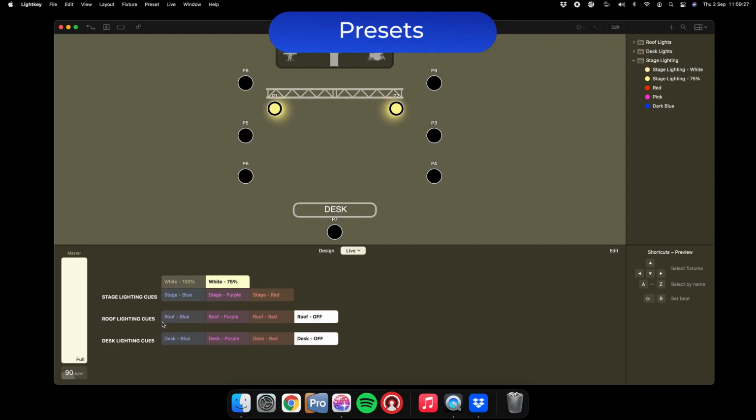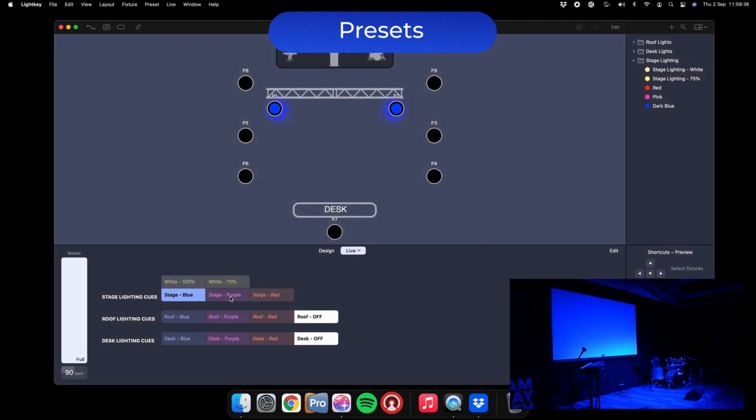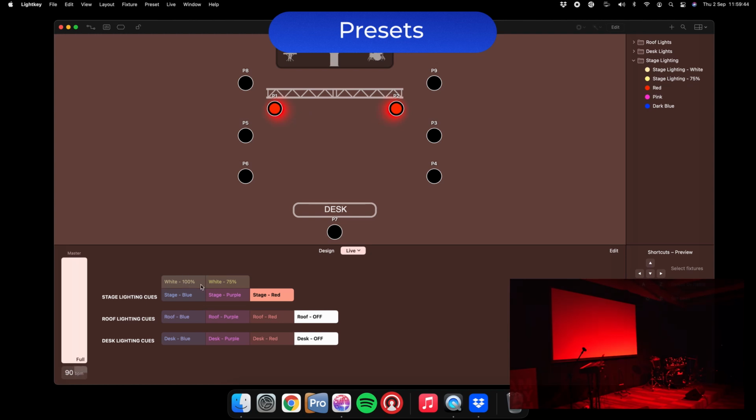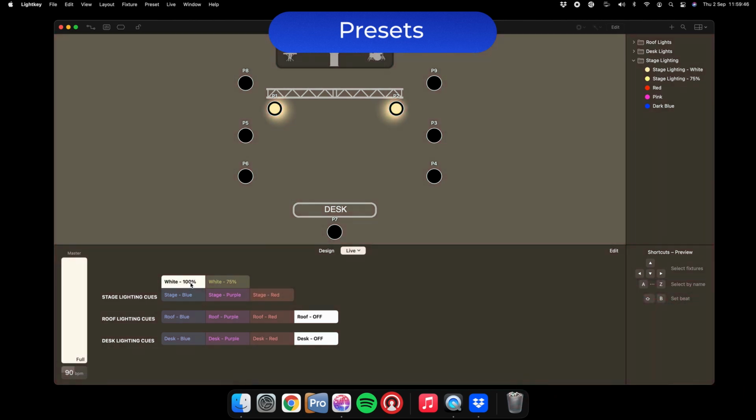And then for whatever reason you wanted to put some colour on stage, this would probably be more like pre-meeting, not during the meeting. You can hit any of the colour presets. So we've got a nice blue, a purple and a red, and you'll see that they're fading between. Okay, and then when you're done you can go back to white.